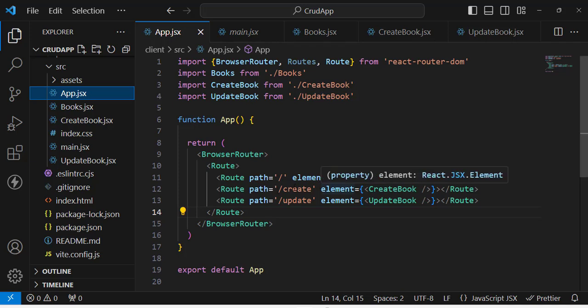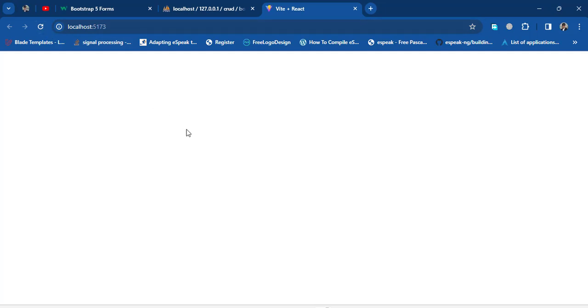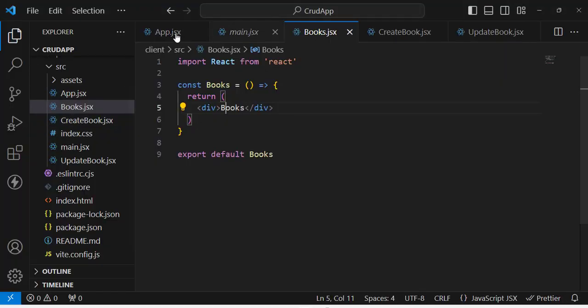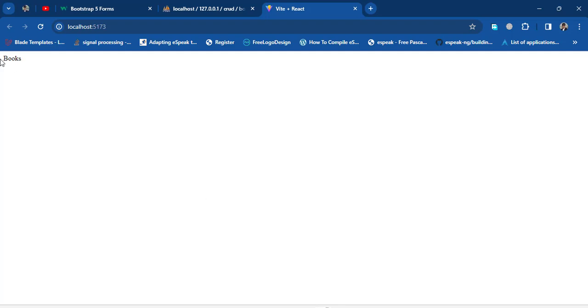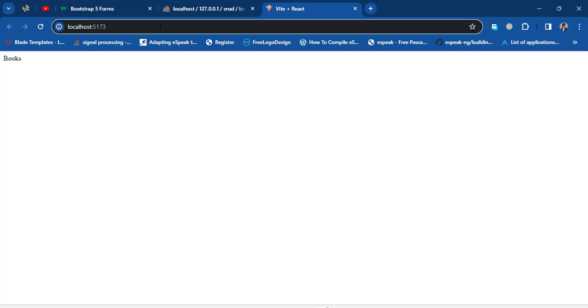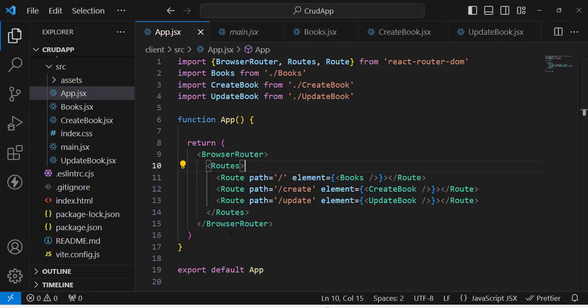The default route is path books. Let's come here to the books. We should display the books, but why is it not showing? Export default, let's check it. Where is the error? Just come here to app.js. Yeah, this is Routes, not Route. Routes, and Route should be inside that. Save it. Now see, we are at the books. If you move to /create, we are at the create book, and on /update, we are at the update book component.